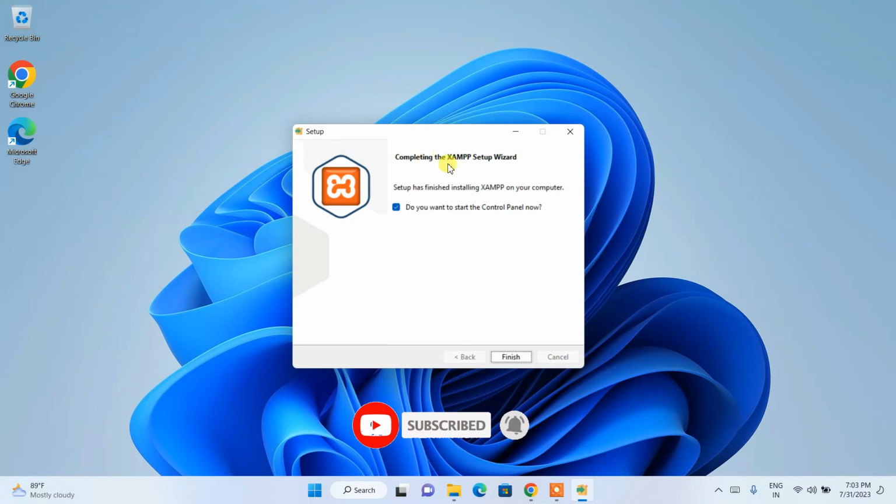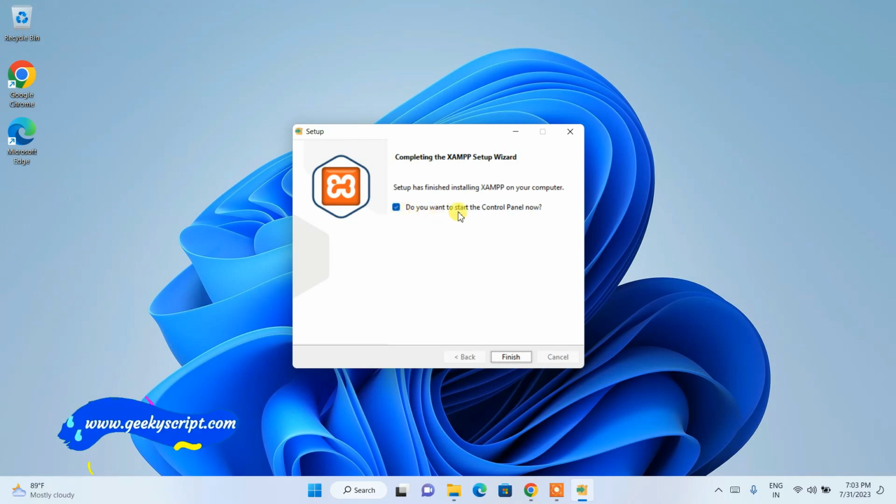So welcome back, and now you can clearly see that our XAMPP is rightly installed and it is giving you this checkbox asking whether we want to start the control panel now. So I want to start our control panel, so I'll keep this checked and I'll just simply click on finish.